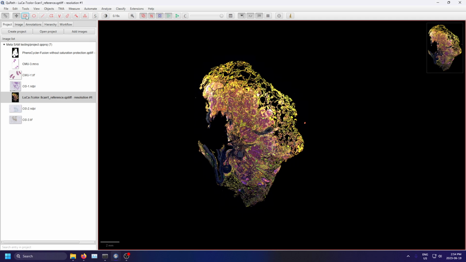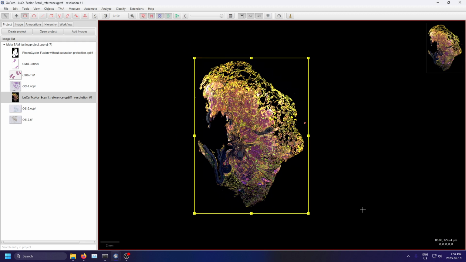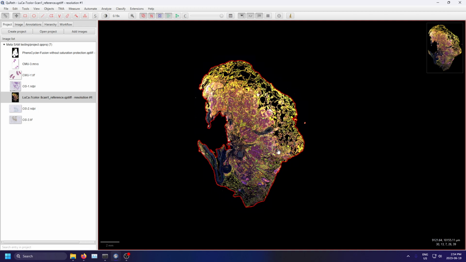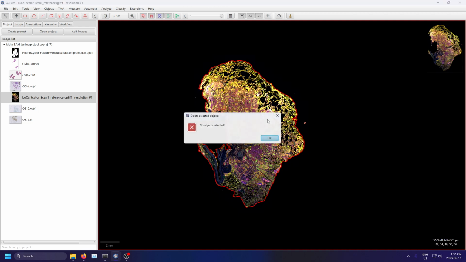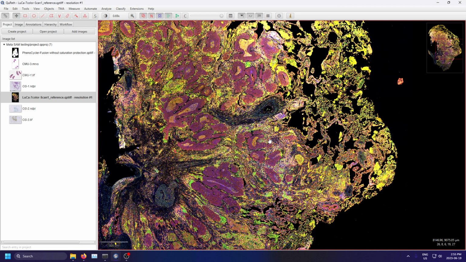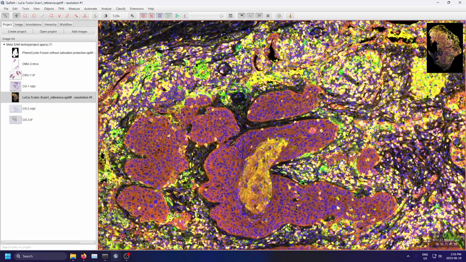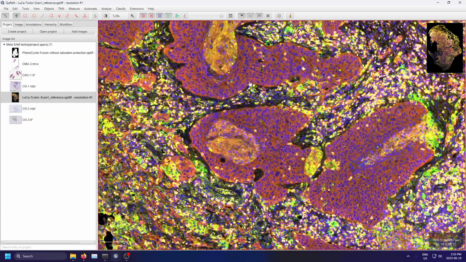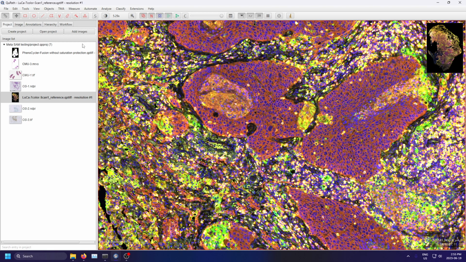See if it can detect tissue. Yep, as expected. Does a great job. And let's give it a little bit more of a challenging situation. I think this might be a tumor mass.